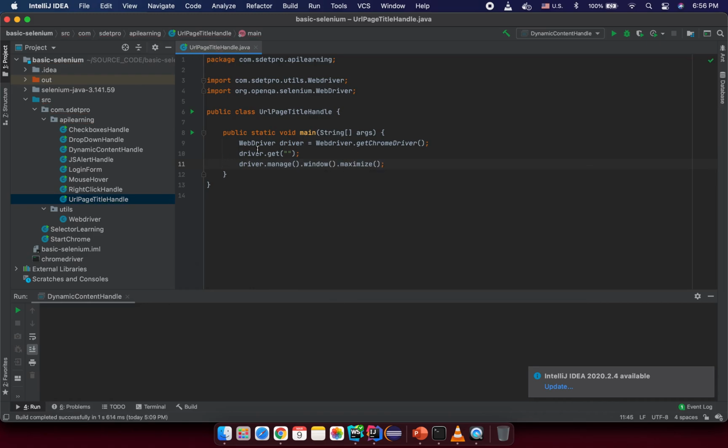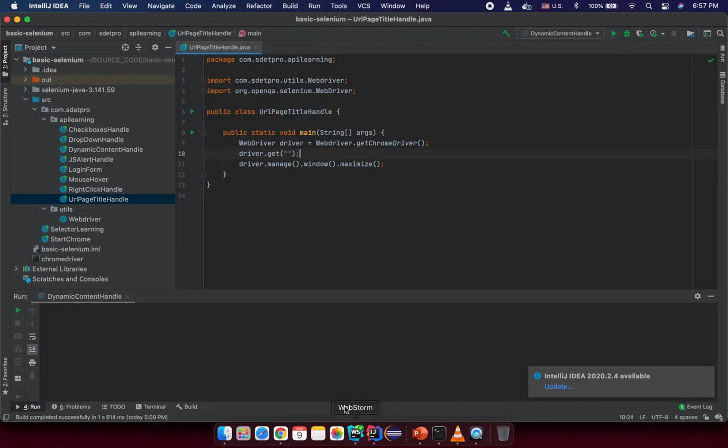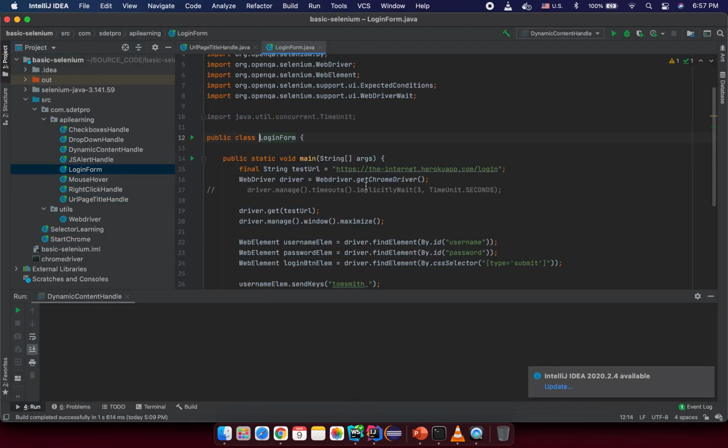Let's maximize here. Okay. So what we do, we will try to open this login page URL, and after that, we will try to enter the correct username and password. If we enter the correct username and password, it will navigate us to the secure space, and we want to get out the page URL and the page title as well. After that, I want to share how to get the host name and how to get the path from the URL. Okay. So it's very simple because we only have the login form here.